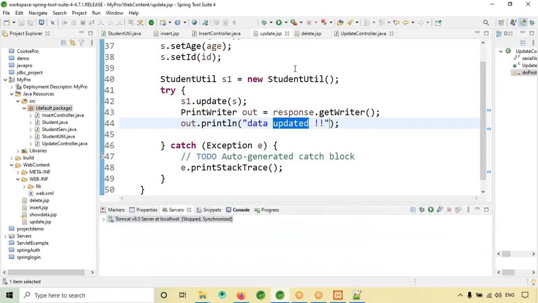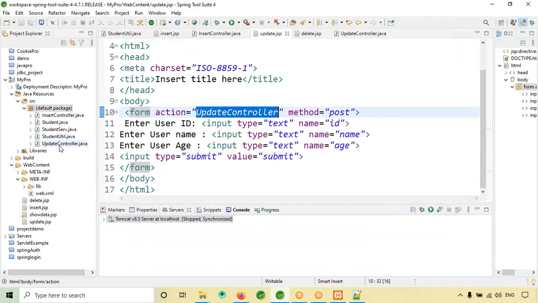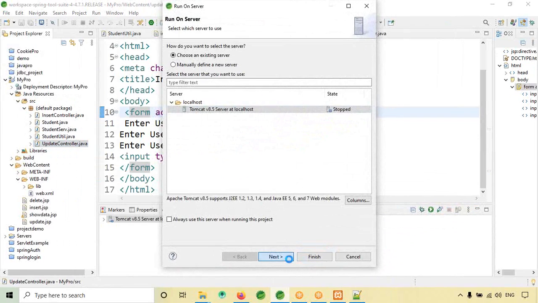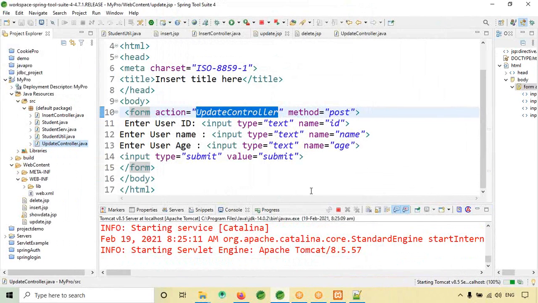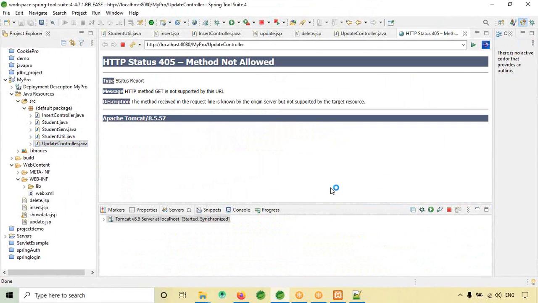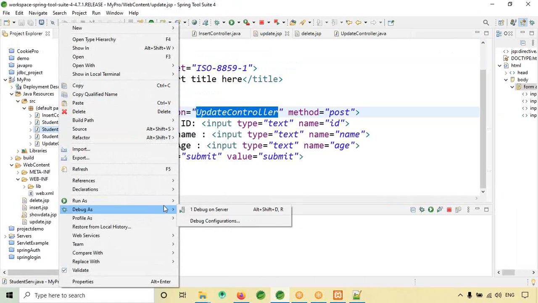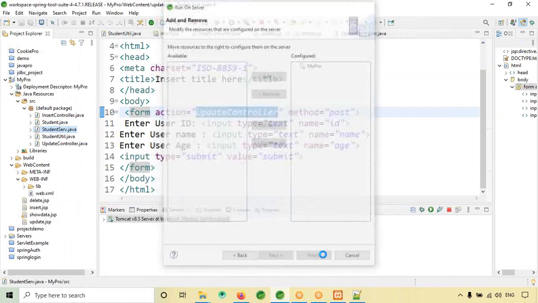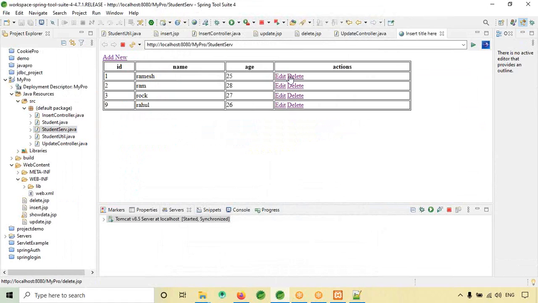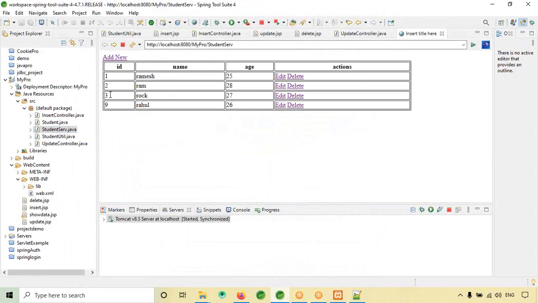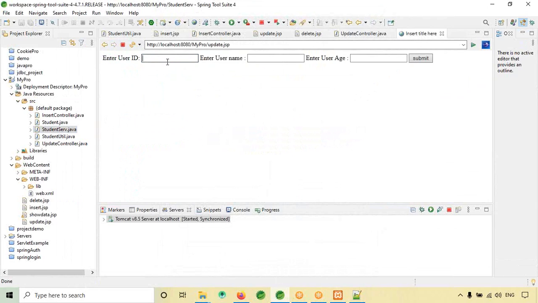So let me stop and let me run on the server. Next, finish. It is telling method not allowed. Wait, I need to run this one, right? Next, finish. Click on the edit button. Wait, I need to update something. I need to update 3, right? So I need to update 3.